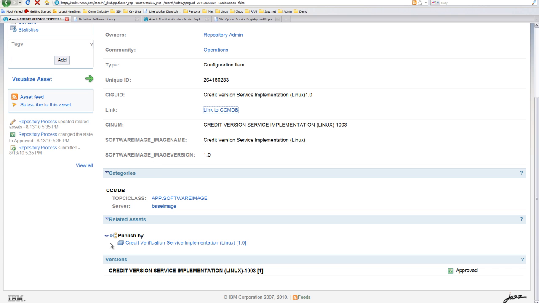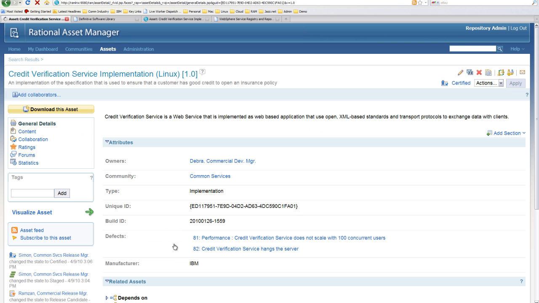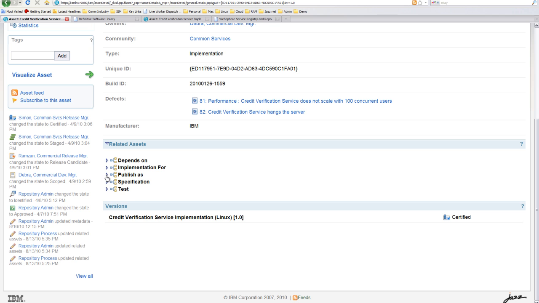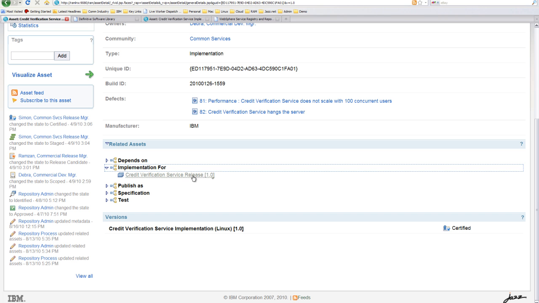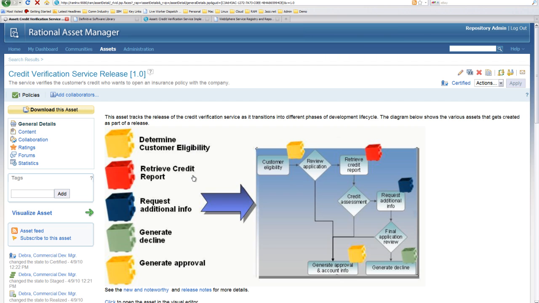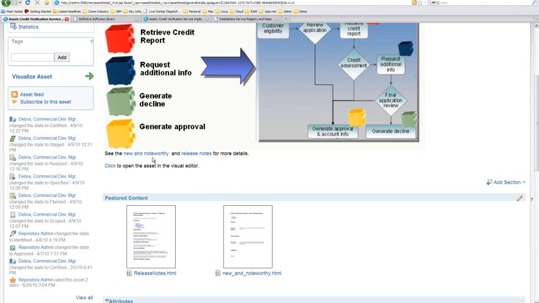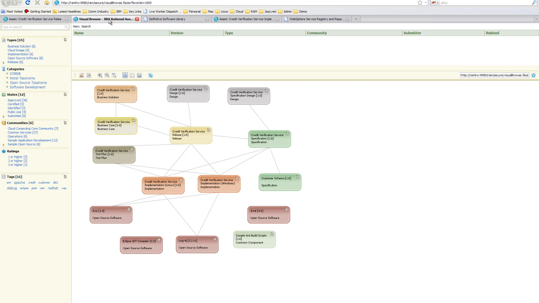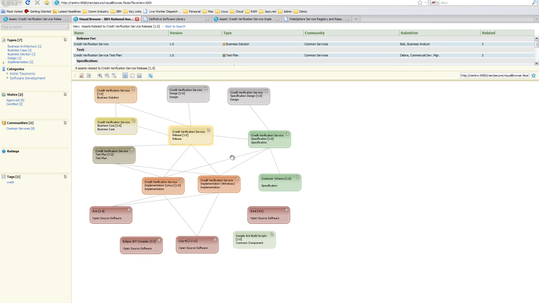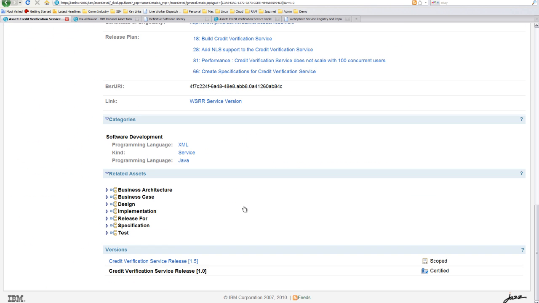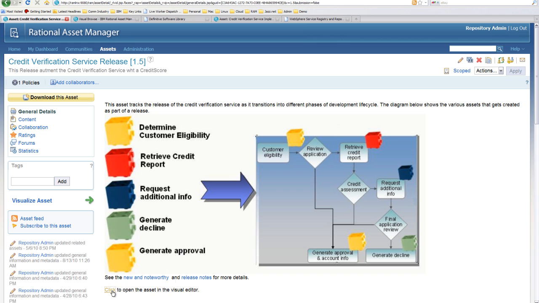Let's take another quick look here at the implementation itself for Linux. And of course, this is an implementation for the Credit Verification Service Release 1.0. So this was our service release, and if we take a look at this in the visual editor, we'll have a quick summary before we're done today. As we look in the visual browser, we can see the release itself. This is actually the 1.0 release. We want version 1.5, of course, which is the new version that we were just dealing with.